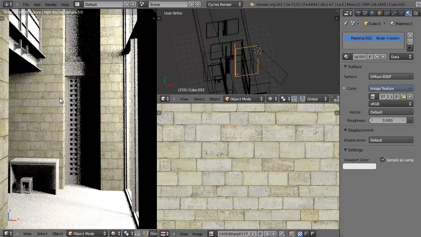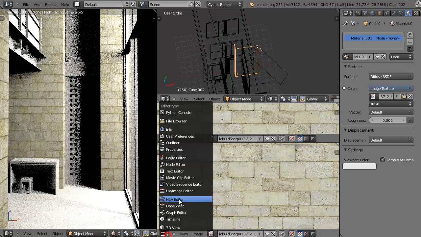So one thing to note with this is that the brick wall is looking quite yellow, and I don't like it. So what I'm going to do is I'm just going to split this window here.